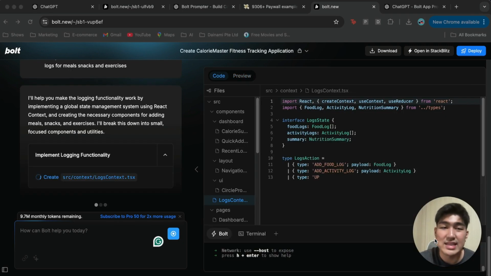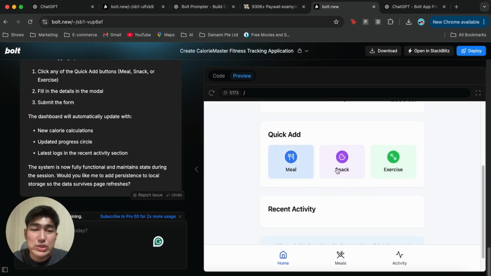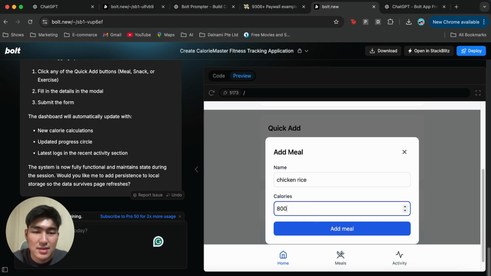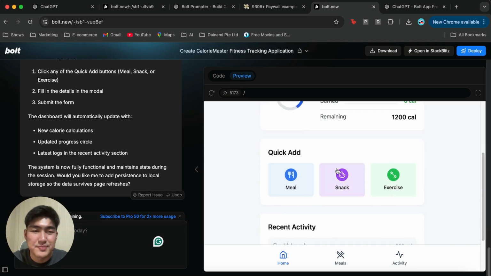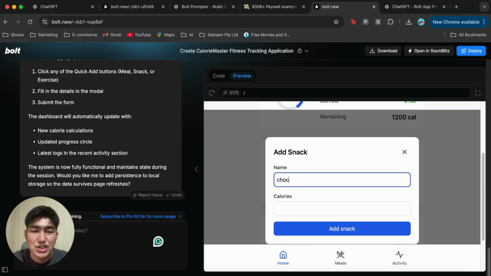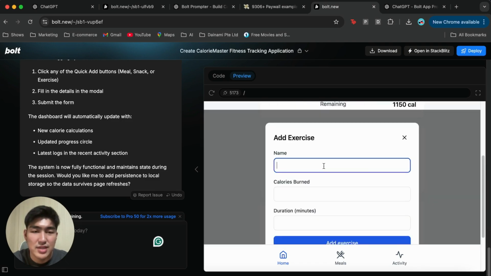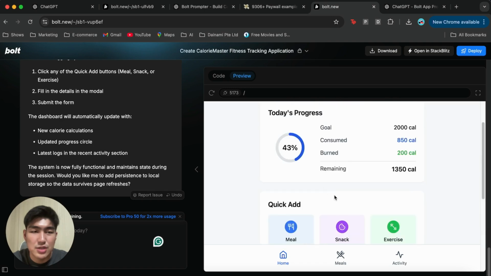Now it's adding in a log function, allowing us to update the information. Now it's done, let's take a look again. If you click into the quick add, you can see over here now you can add in your meal. Let's type it in, maybe chicken rice, 800 calories. Add meal. Perfect, you can see it's updated in the recent activity as well. We can add a snack, chocolate cookie, 50 calories, and it's added in. And exercise, we can say jogging, 200 calories, 30 minutes, add exercise. Here we have it, very cool.